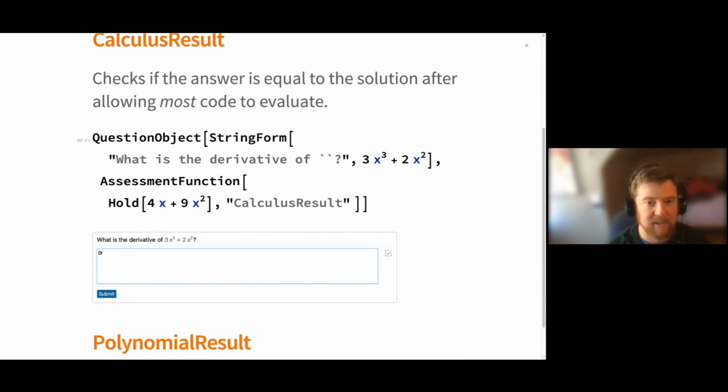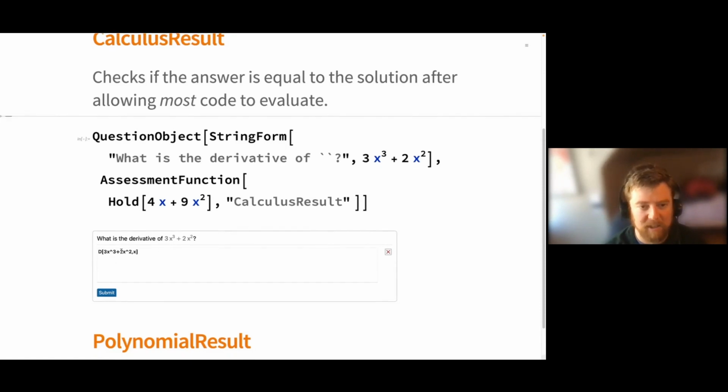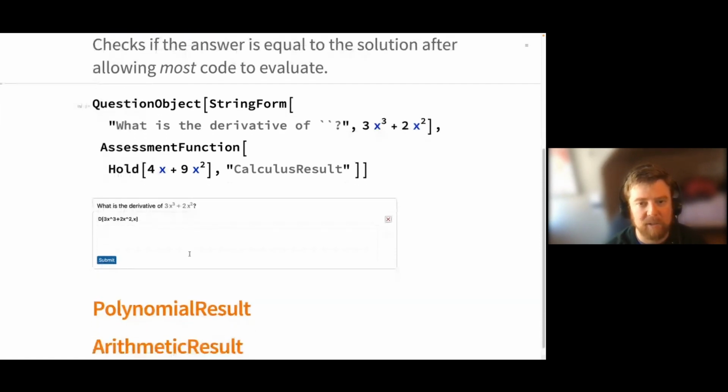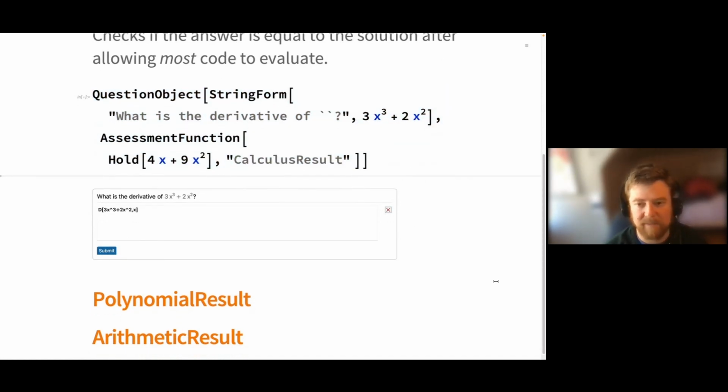But you can't have the question as the answer, right? So if I put this in here, it will not allow that to evaluate, because this is very important. Anything that it thinks is the stuff of calculus, which is what is being asked about, will not be allowed to evaluate, and it'll result in a wrong answer, right? So this is what is happening in the calculus result comparison method.